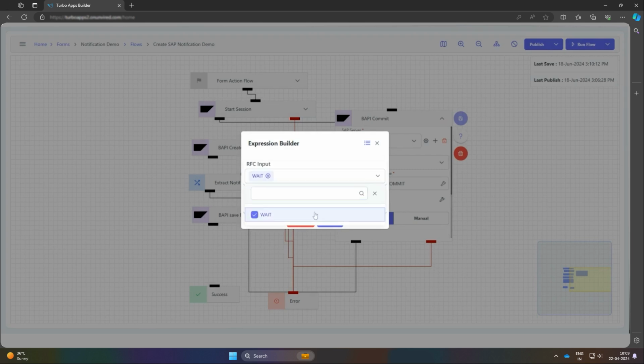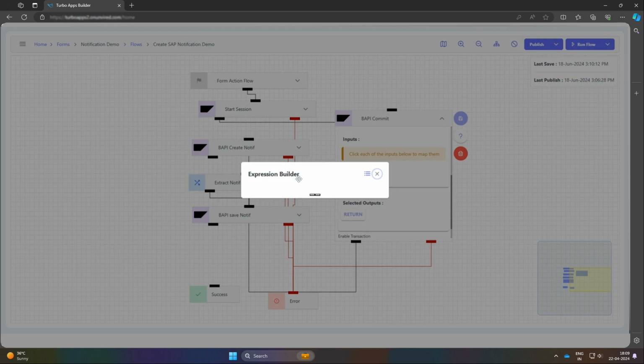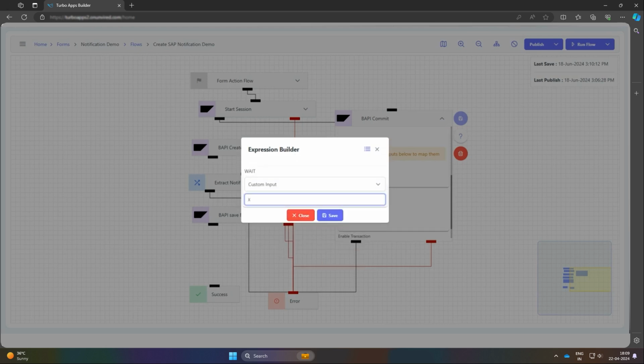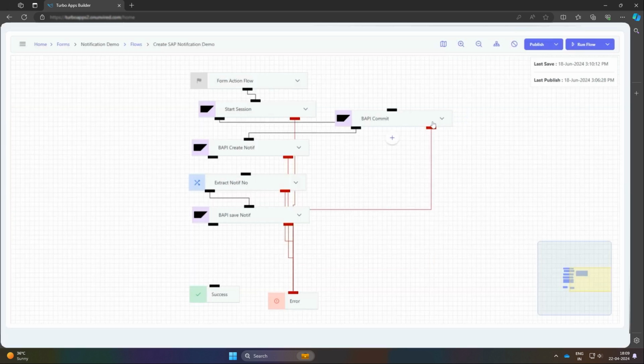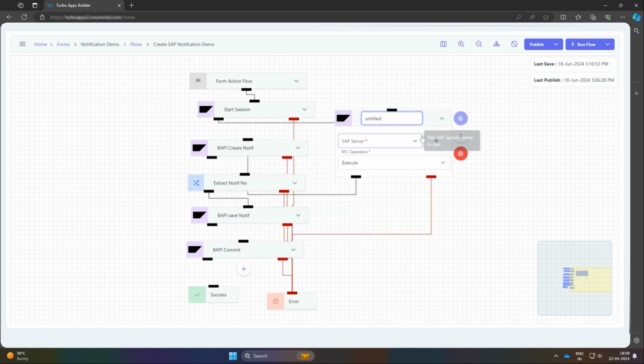Now click on the spanner icon in the Function Parameters box and open the SAP table, Structure Mapper. From the RFC input, select Wait. From RFC output, select Return and click on Save. Now, in the list shown, click on Wait, and in the drop-down, select Custom Input, set the value to X, and click on Save.